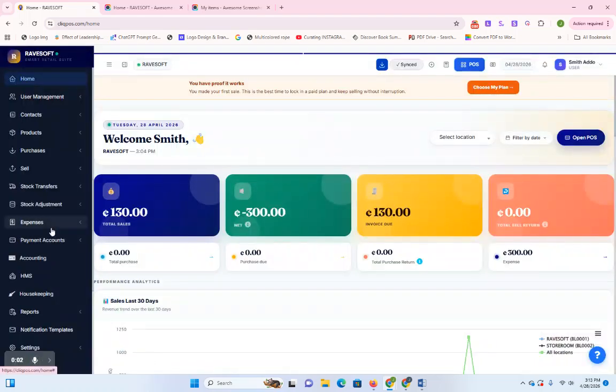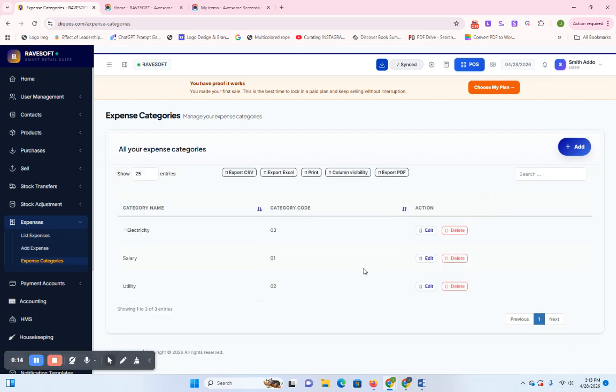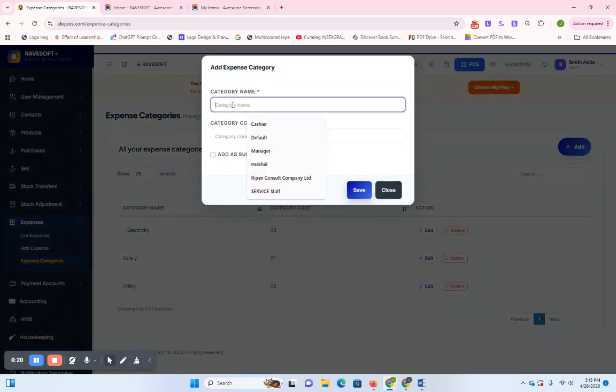So if you want to add expense, you come to expenses, then you go to add expense. But before you add an expense, you have to first create your expense categories. So here you can click on the add button to create all your expense categories. For example, this is how you go about creating categories.